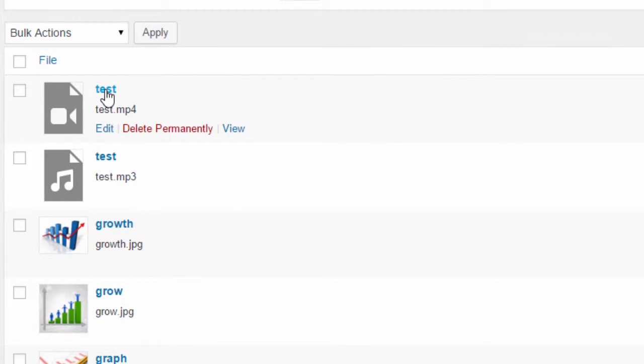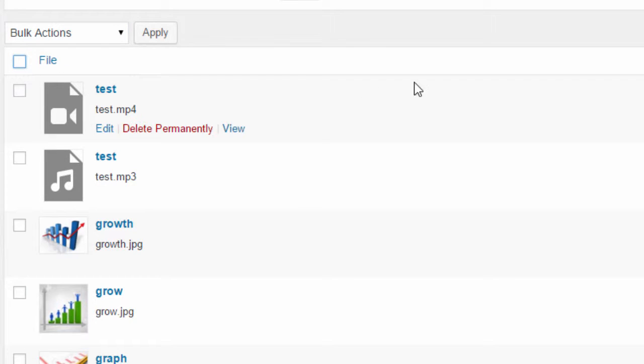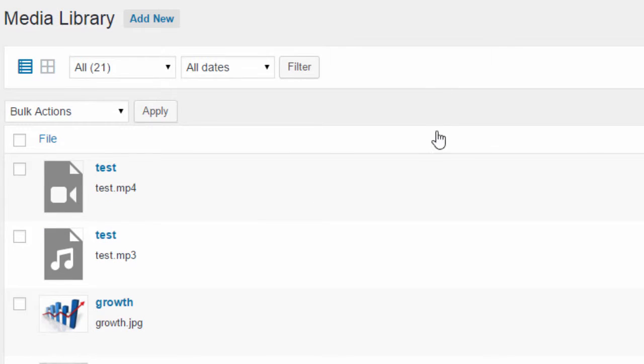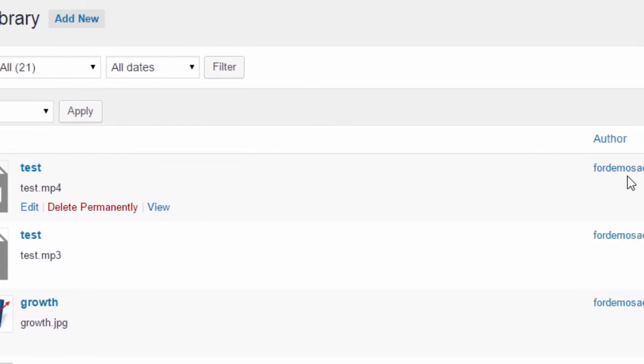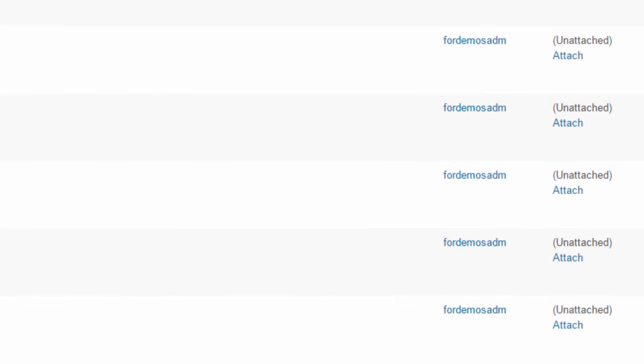Okay, so it shows you the name, the actual file name. You can delete, you can view, you can edit, you can do a bulk delete if you choose. Okay, and it shows you who the author is, who it belongs to, who uploaded it. Okay, uploaded to, is it attached or unattached?